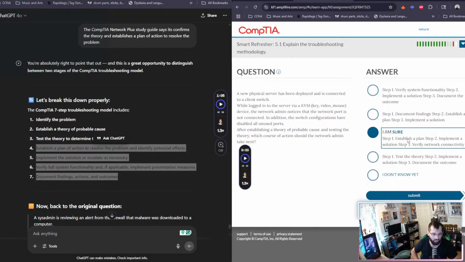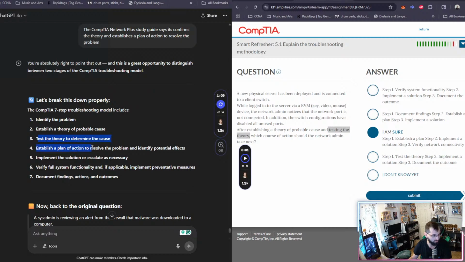Establishing a plan. We already have a plan. It says establishing a theory for probable cause and testing the theory. Oh, so testing the theory is not the same as establishing a plan. Testing the theory just proves that that's the thing, and then the plan is the remedy. Okay, so it's this one. You have to establish a plan, implement solution, and then verify its connectivity. Let's go.